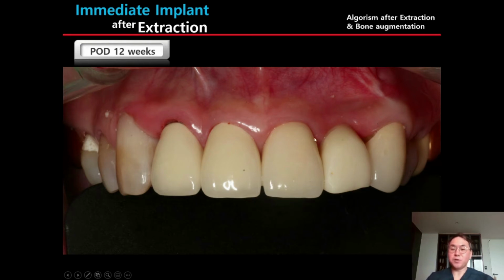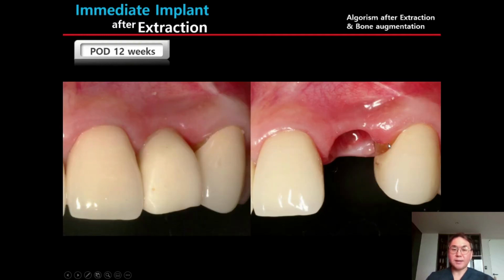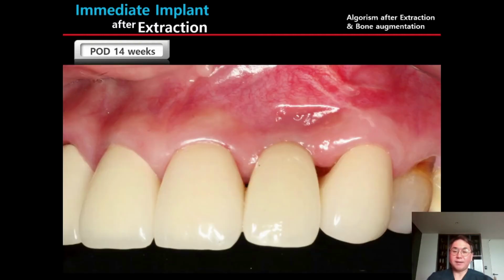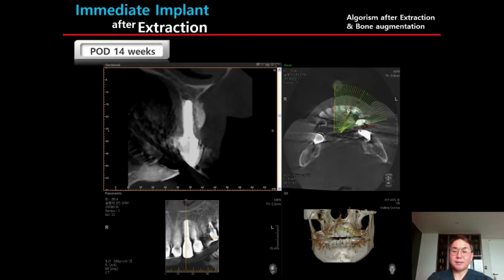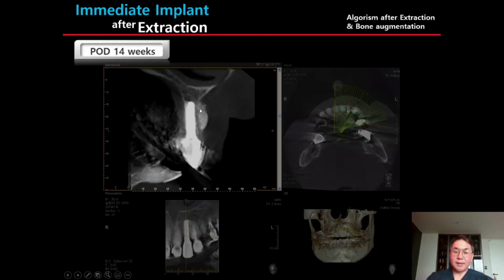And also, you can see the contour of the soft tissue. You can see the graft material buried within the soft tissue, the cervical gingiva. So 14 weeks after implant placement, the final prosthesis was fabricated and delivered. Panorama and CBCT, let's see.